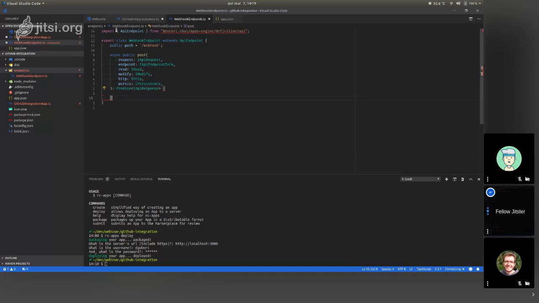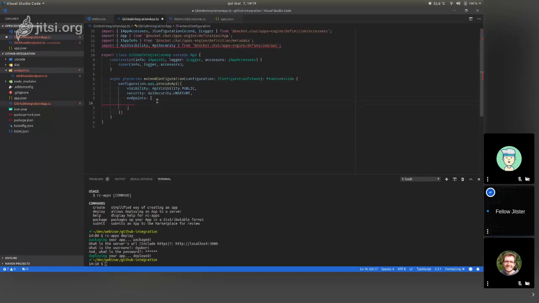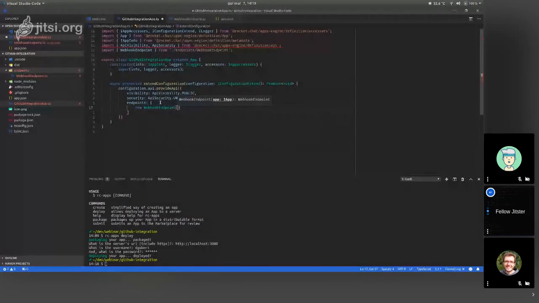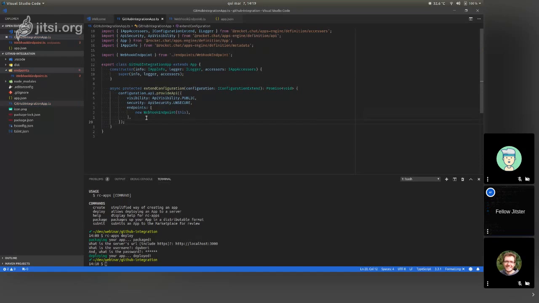So let's go and instantiate the webhook endpoint. Do it like that, webhook endpoint. And as you can see, it receives an app as a constructor parameter. We're going to pass this app in order to instantiate it, right? Some formatting, okay.